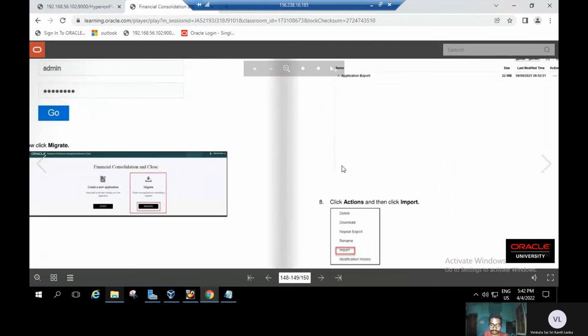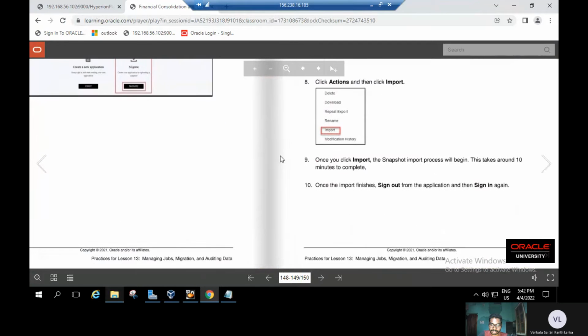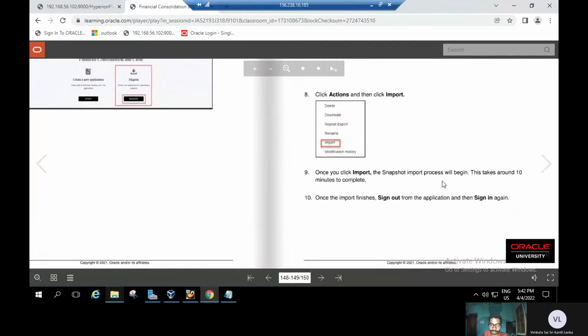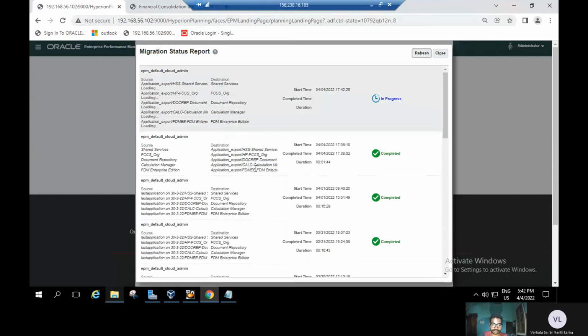Go to the activity guide. Once you import, the snapshot process will begin. Then it takes around 10 minutes to complete. Once the import is finished, then sign out from the application and then sign in again. We need to wait for 10 minutes to finish the migration process.